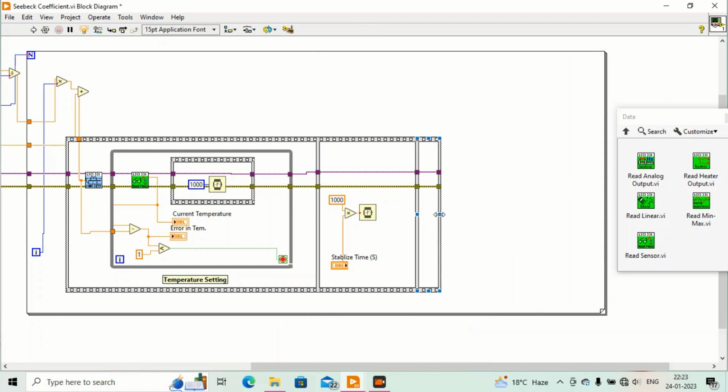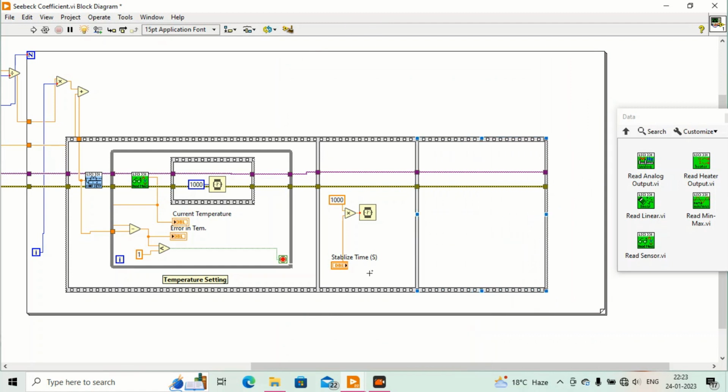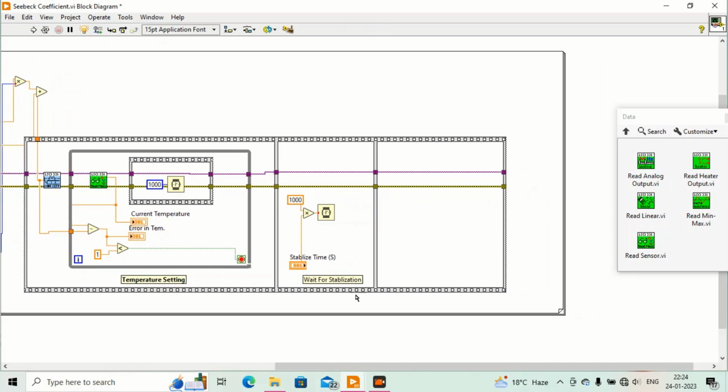Now in this is wait for stabilization. In third frame you put all the measurement you want to perform. So this is measurements, all your desired measurements will be done here.